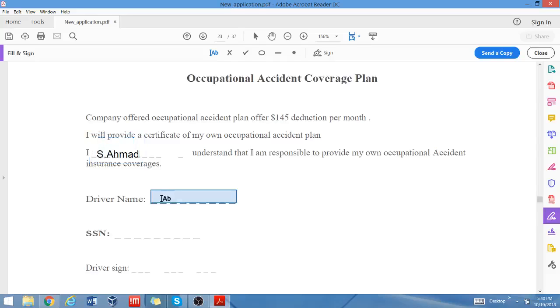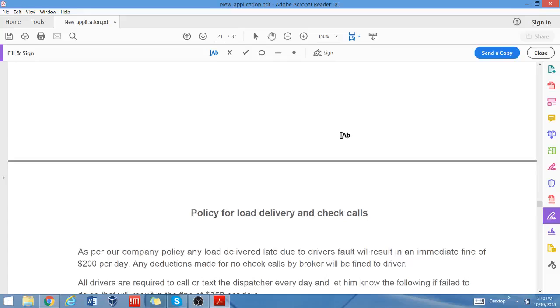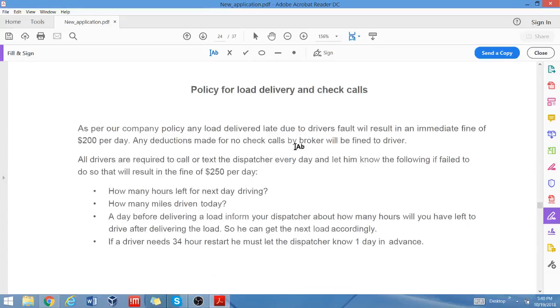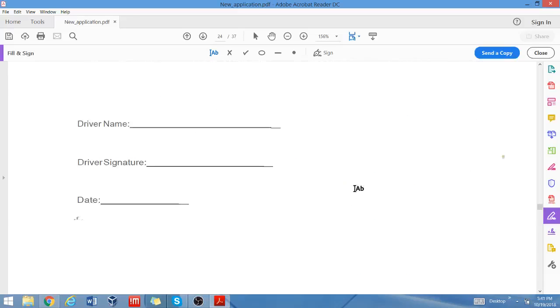Here you're going to put in again your name, and your SSN number and your signature. Move on to another page. We have a load delivery and check calls. Here you can see there is a $200 per day fine. So be very careful of these policies, read it very carefully, and then put in your name. In my case it's going to be again Ahmad. Here you are going to capture the signature and put in here the date you're filling it on.